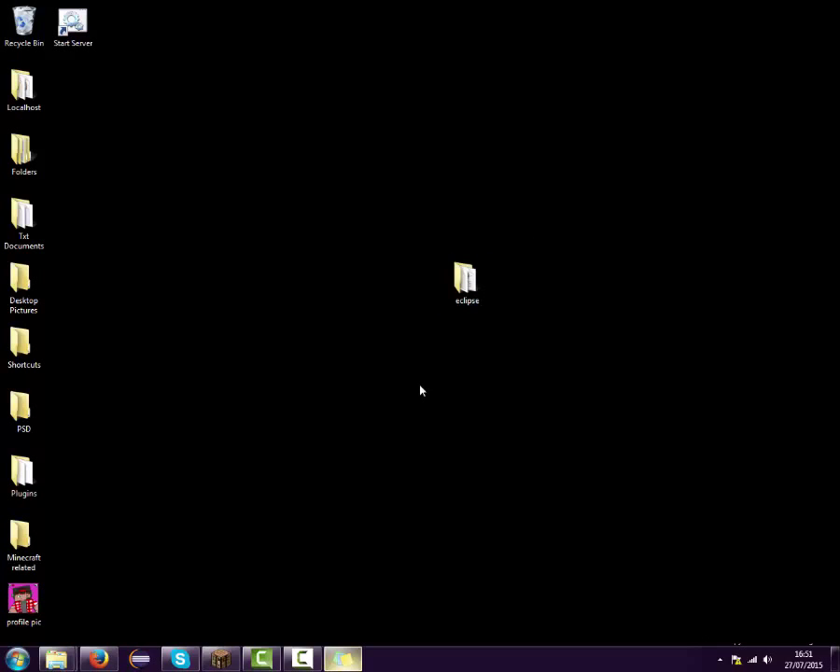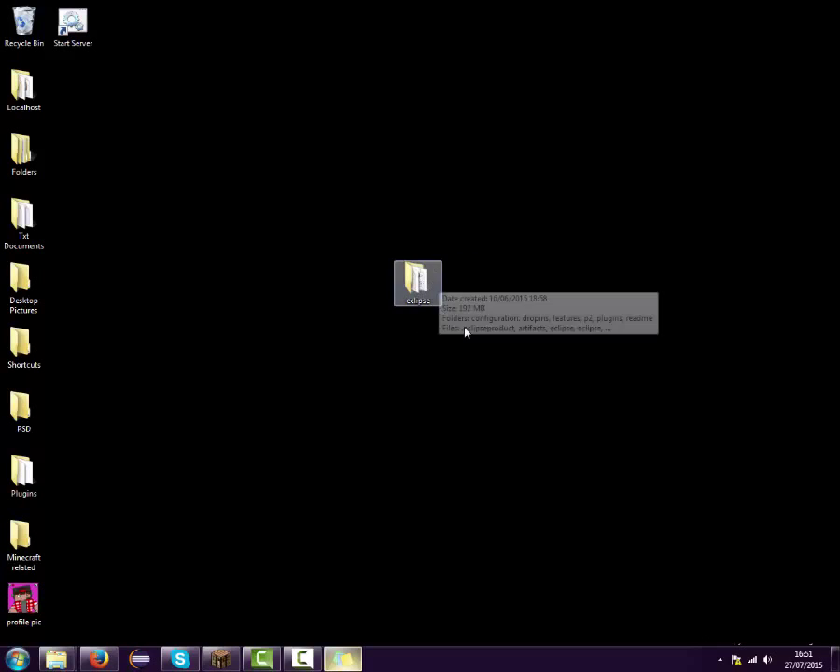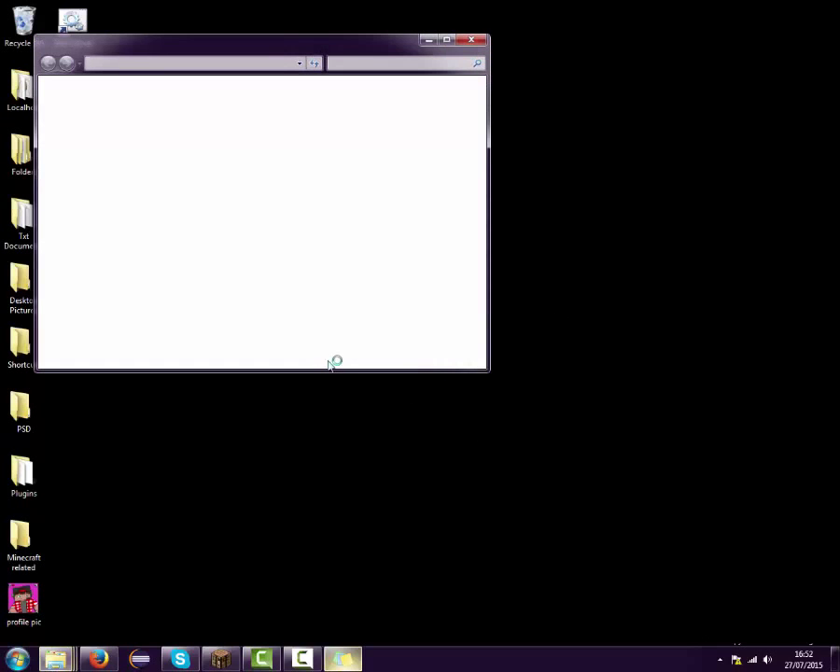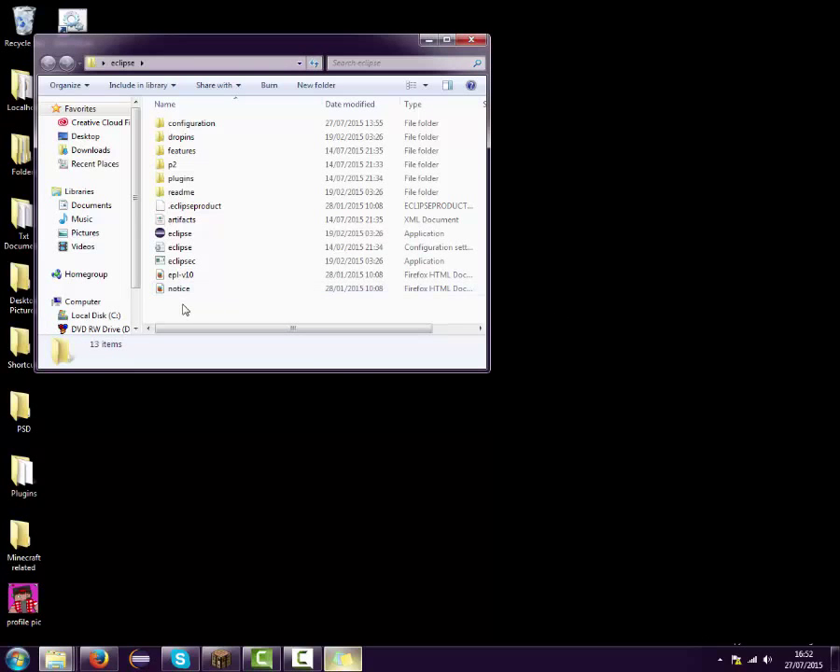If you don't know how to extract, basically right click on the zip file and click extract to, and then you can click where to extract it to, and it'll extract to here, which is in the desktop, and it'll give you this little folder here. Once you open that up, you will have all this. This Eclipse application is what you'll be using.